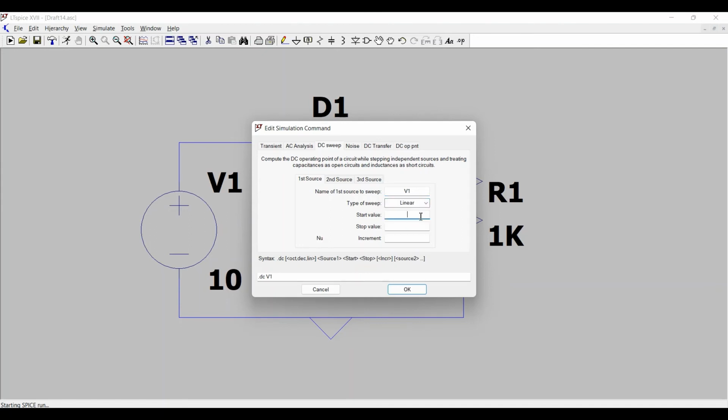The starting value I am giving as, let's say, -10, and the stop value I am giving as 10, and the increment is 0.01. This is the number of steps by which you can increment this graph. Either you can take 1, 2, 3, but the smaller the increment, the smoother the graph you will see.